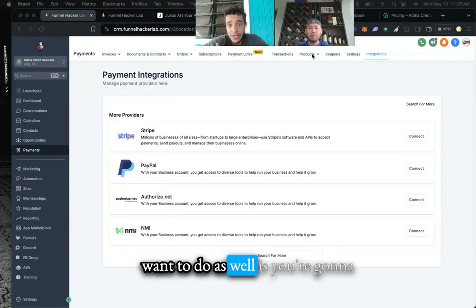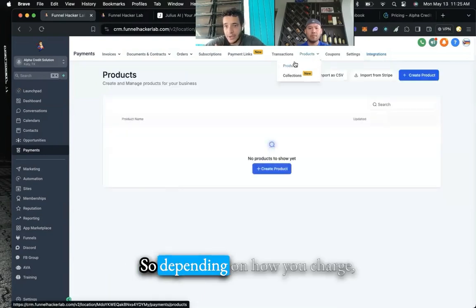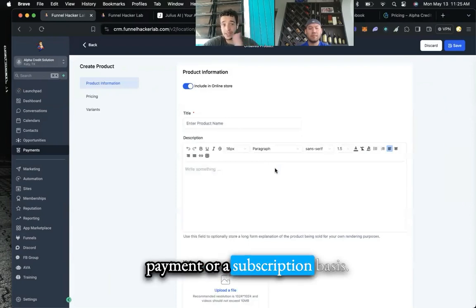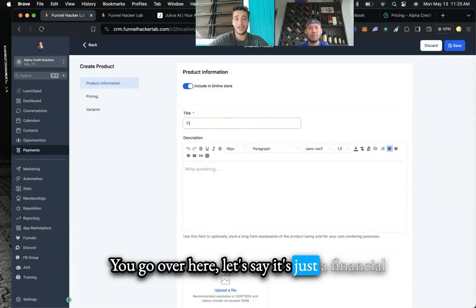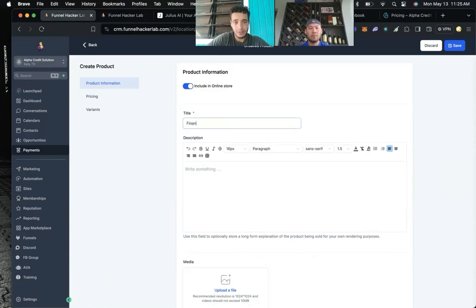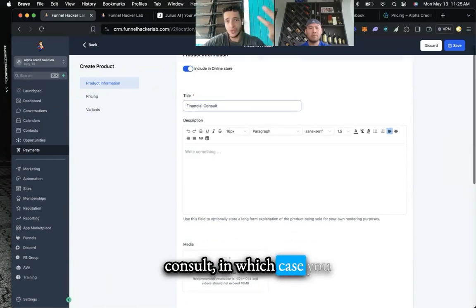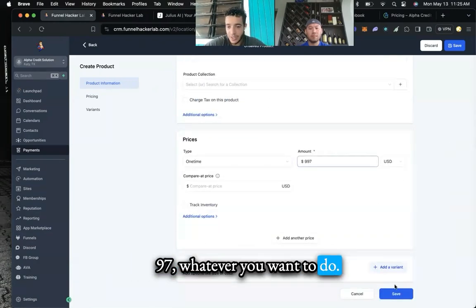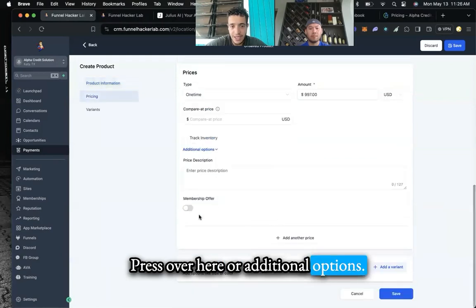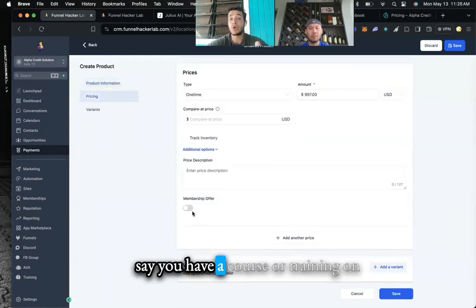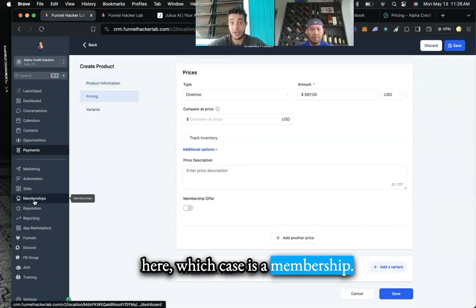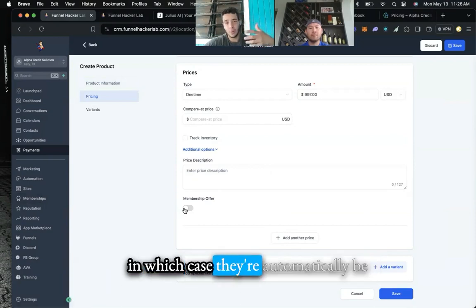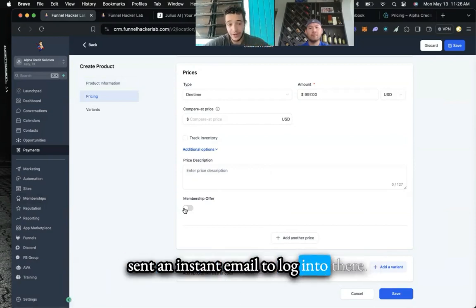Next thing you're going to want to do is create some sort of product. Depending on how you charge, let's say either a one-time payment or a subscription basis. Let's say it's just a financial consult, in which case you would charge a one-time price for it. You go over here, one-time price, $9.97, whatever you want to do. Press additional options. If it's a membership offer, like you have a course or training on here, you also want to give them access to that membership training, in which case they'll automatically be sent an instant email to log in.